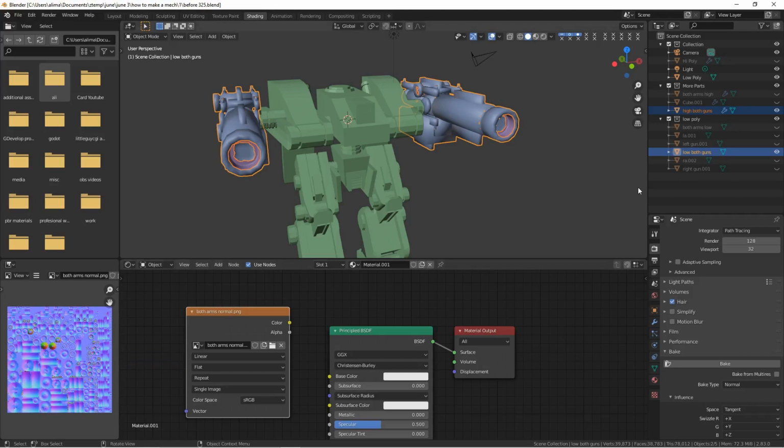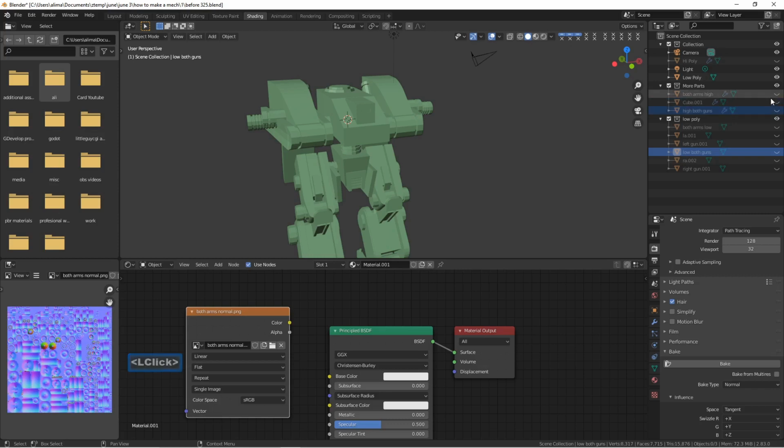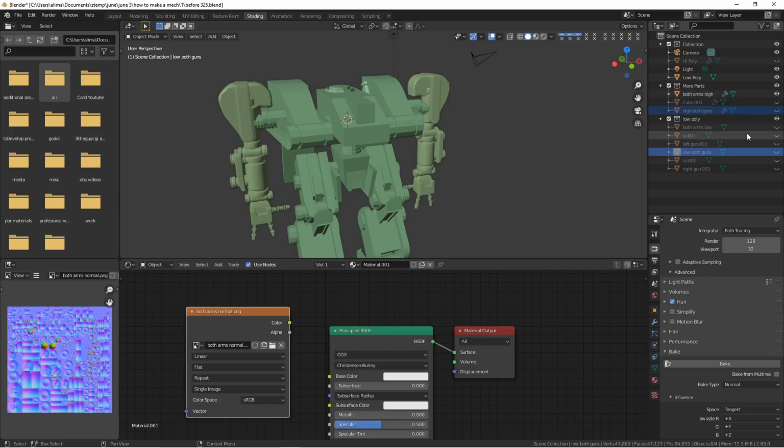Okay, what we're going to do now is hide the guns, the low guns as well as the high guns. We're going to bring in the high poly arms as well as the low poly arms. We'll hide the low poly arms so we know that they're this color here. The green is the high poly.